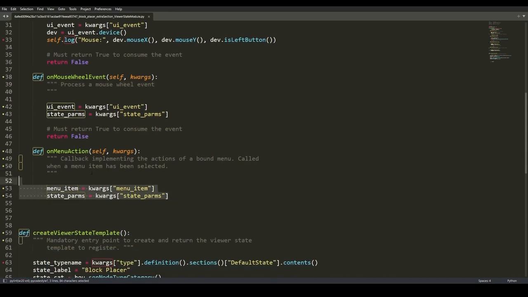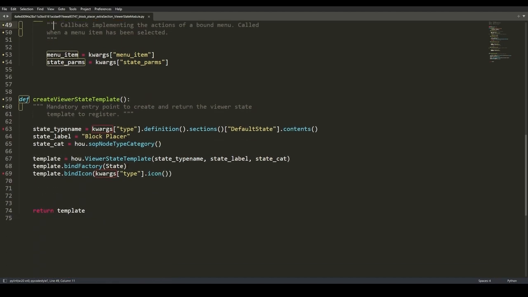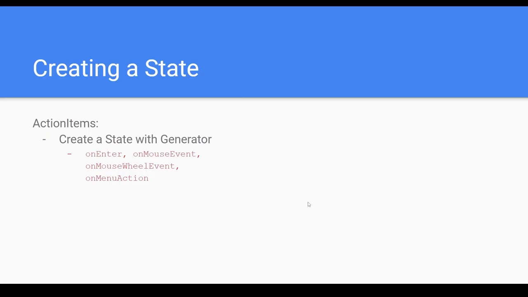Then for onMenuAction, this is going to get called as soon as a menu action happens. So when we, for example, have that context menu and we click on an option, this is going to get called for us. And then here at the bottom, we have the create viewer state template, which simply registers the state. All right, next section.